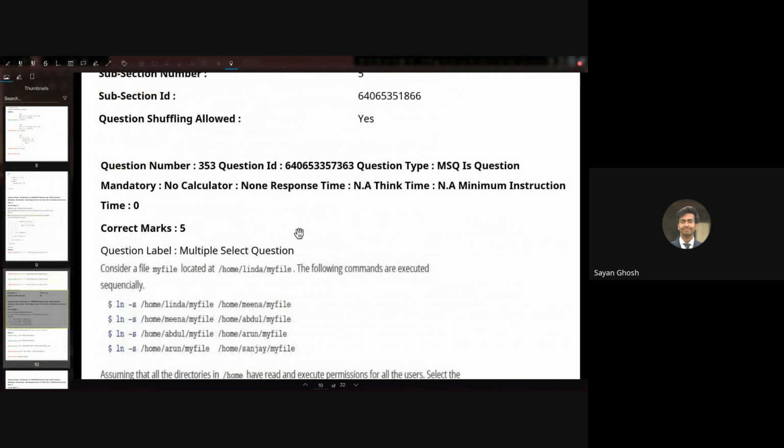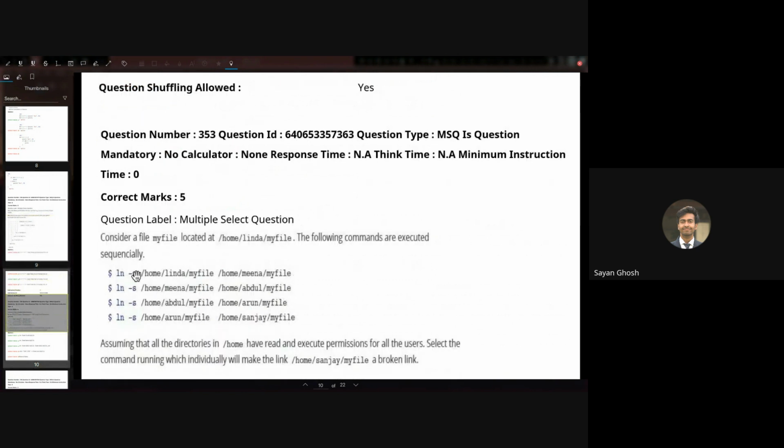Right, so let's move on. This is again the same kind of question, but now we have soft links. The question remains the same: select the command which individually will make the link Sanjay a broken link. Deleting or moving any of these will cause that, because Sanjay is dependent on Arun, which is dependent on Abdul, which is dependent on Meena, which is dependent on Linda. This is because these are soft links.